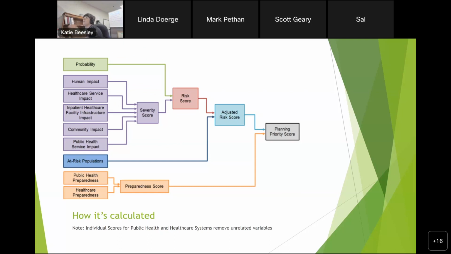Likewise, you could also get a healthcare score by removing the public health service impact and the public health preparedness score, and you could get just a score for your healthcare. The tool already does this for you, and I just think that's really fascinating that you can compare what might be more relevant for your public health LPHAs and what might be more relevant for your hospitals.